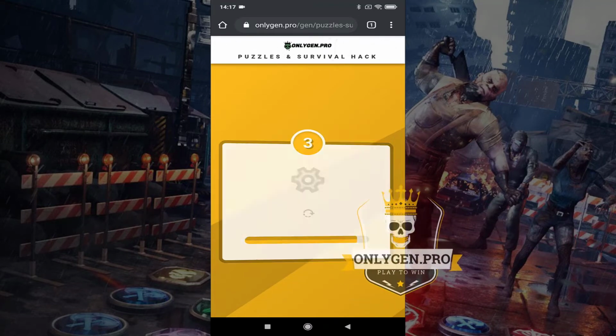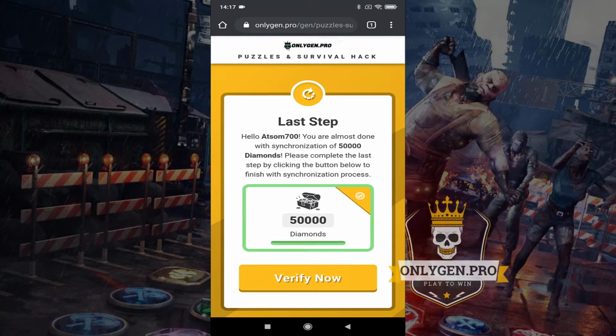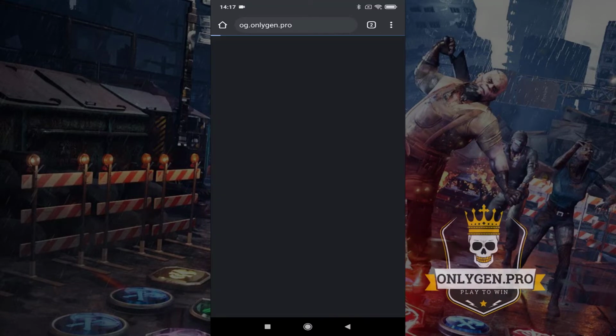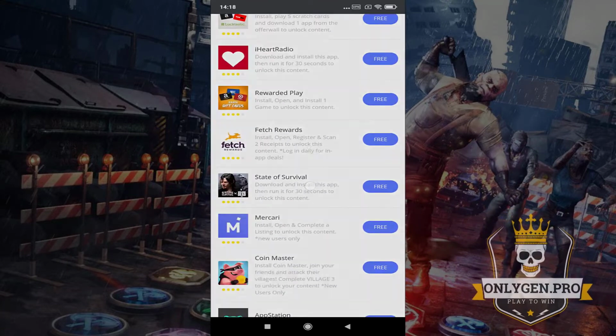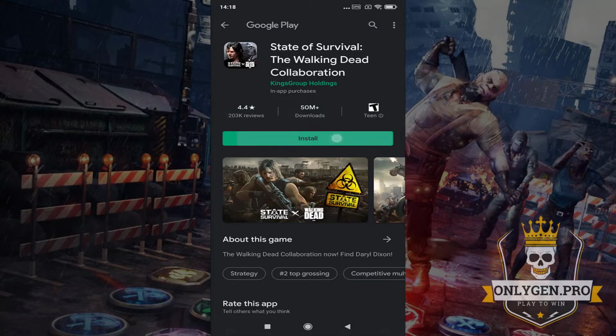The last step is a simple verification process. Just click the verify button and complete 2 tasks. Remember to follow the instructions below task.